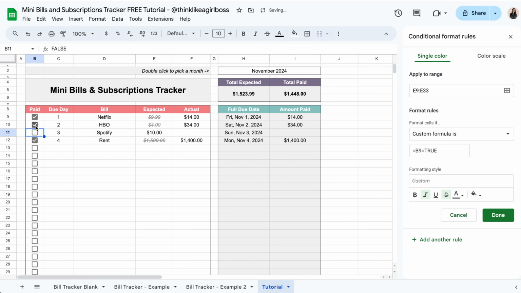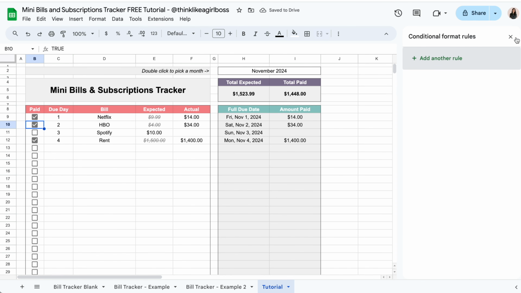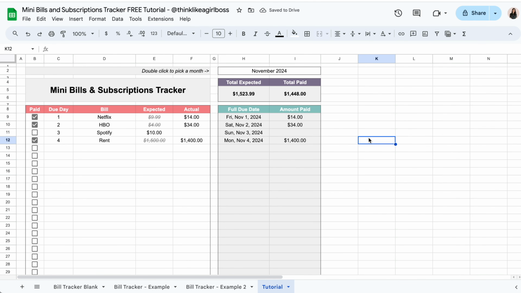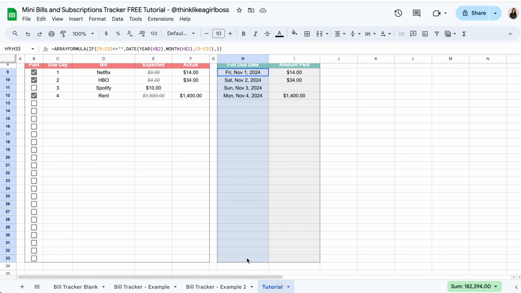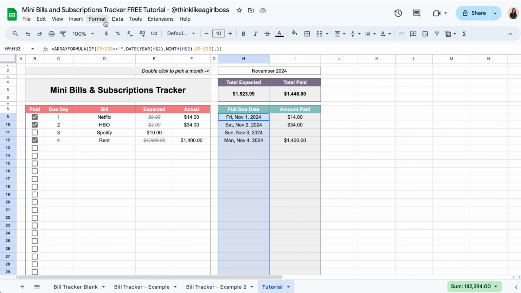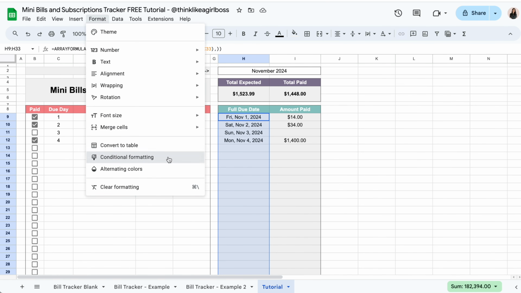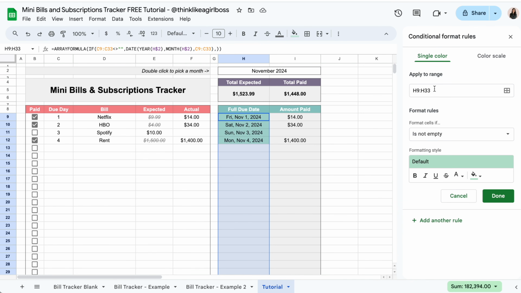So once you're sure that your expected amount gets scratched automatically whenever you check a box, you can click on Done, and then you can close the sidebar. And now we're going to do the exact same thing to the full due date cells. Again, we're going to select everything from cell H9 all the way down to cell H33. We're going to click on Format, Conditional Formatting, and if you want to practice, you can pause the video and do it yourself. It's going to be the exact same thing as what we did before, and if you don't want to do that, that's okay, you can just follow along.